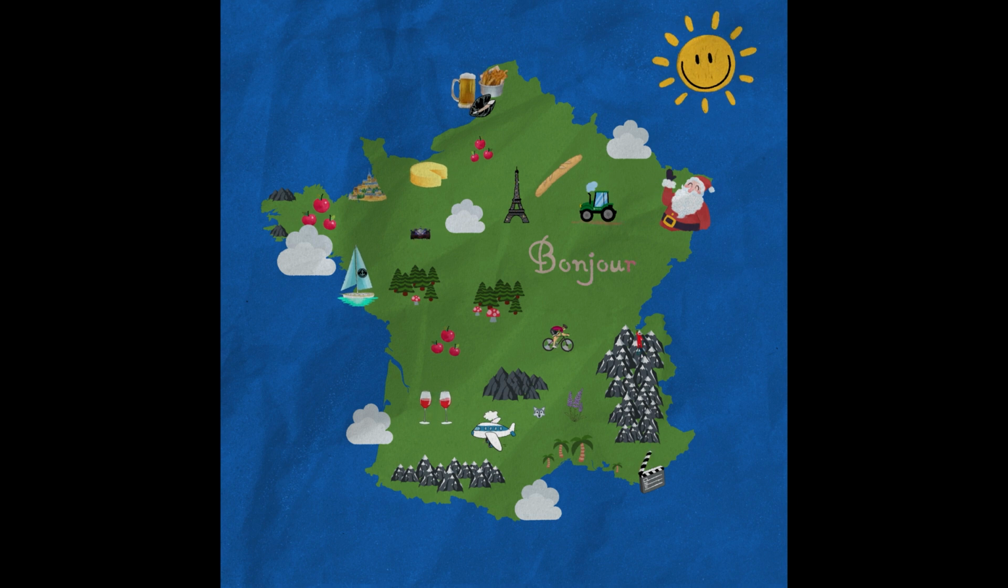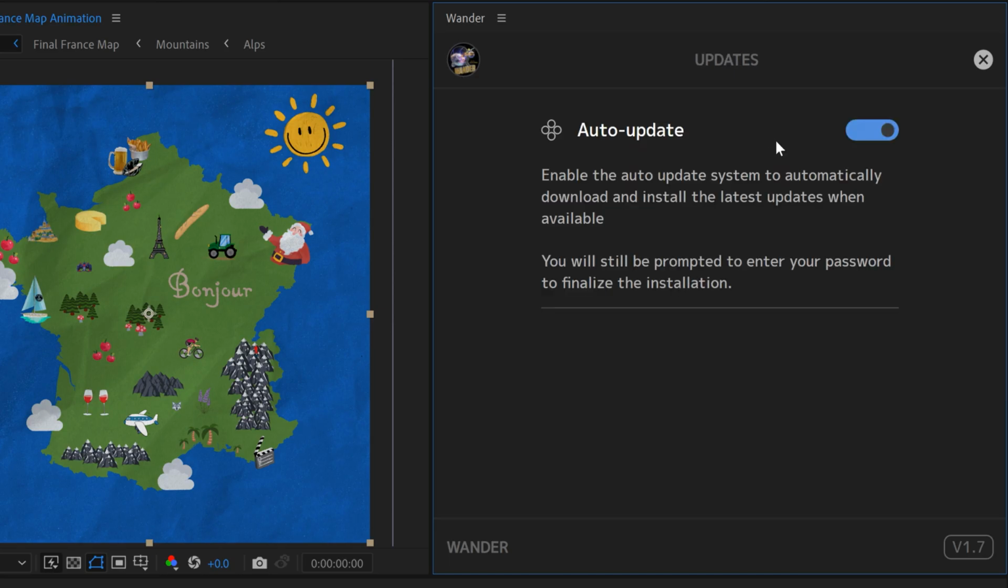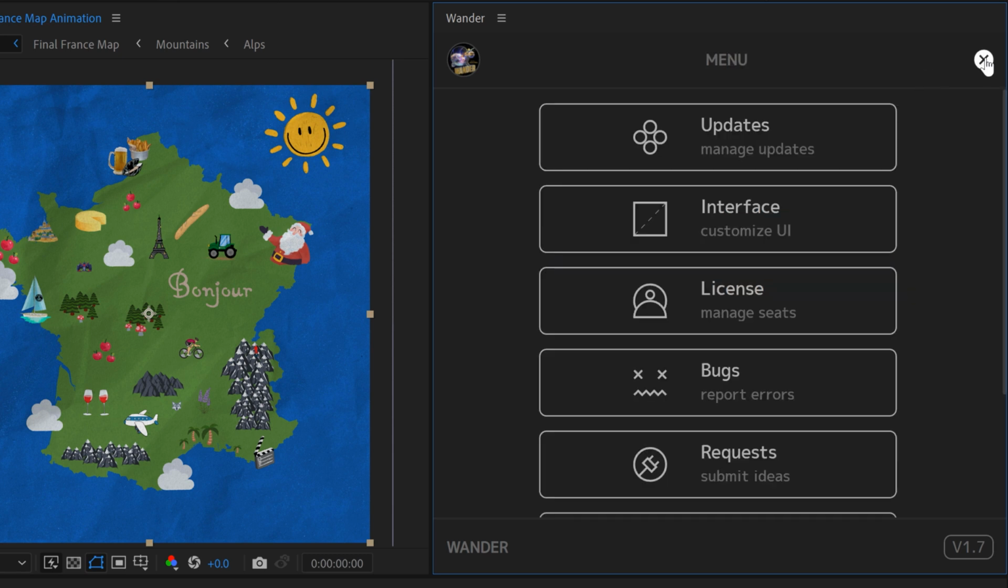That's the Wander extension for Adobe After Effects. Again, this also works in Adobe Premiere Pro. And I didn't really dive into the settings here, but there's a lot of cool things that you can do. It has auto updates. So if you click here, it will automatically update, which makes it even easier to use. It'll just auto update in the background. You don't have to worry about it.